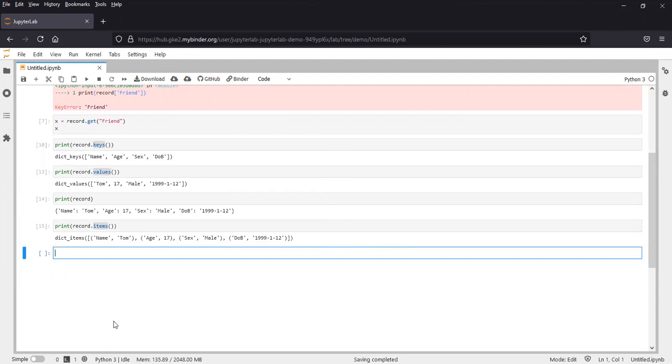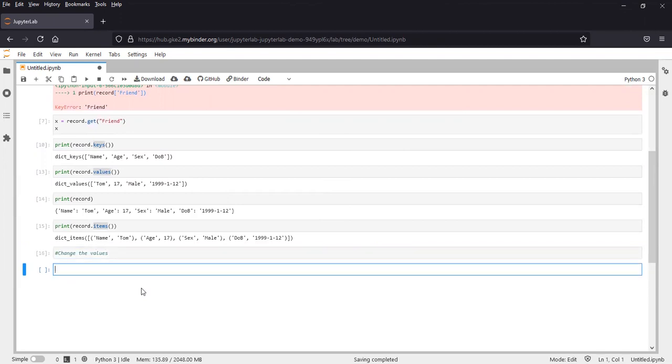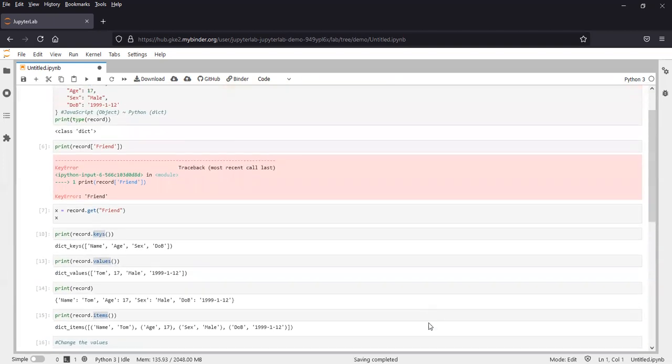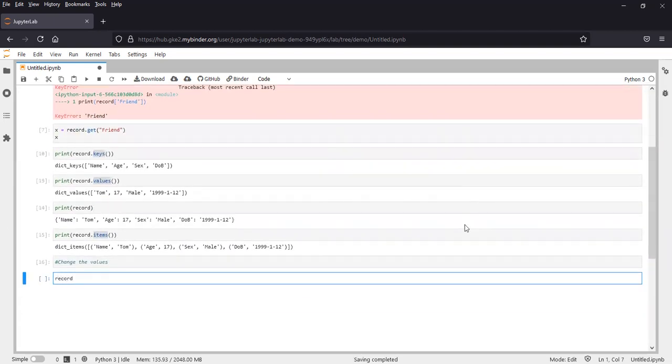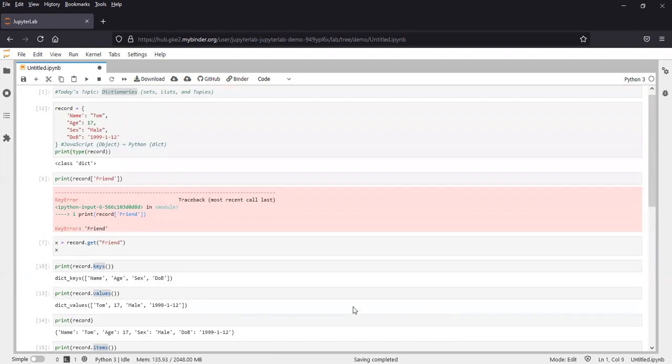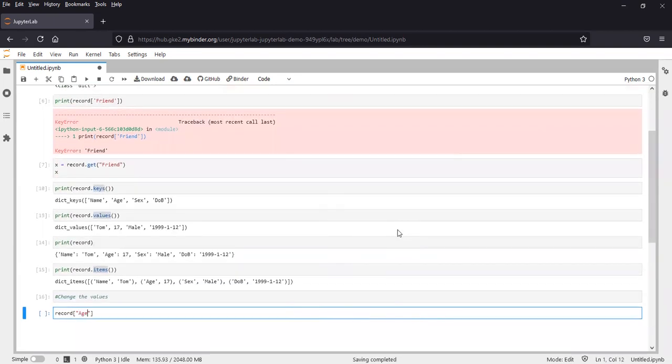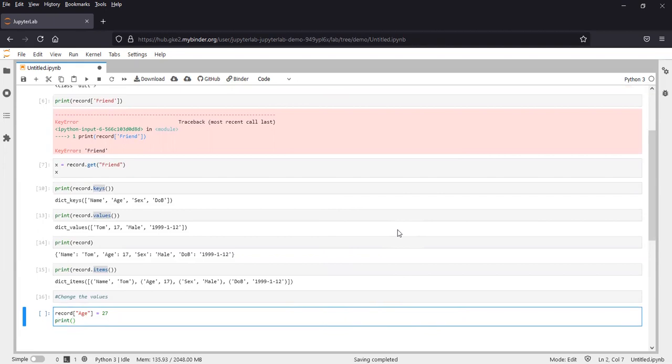Okay, the next thing: you could change the items, change the values. How do you change them? Just for example, if here is record of age, and I want to change the age to be 27, just for example 27, and print the record of the age.